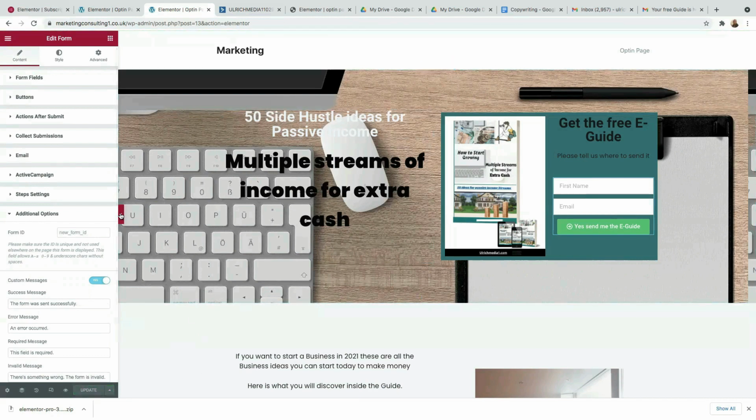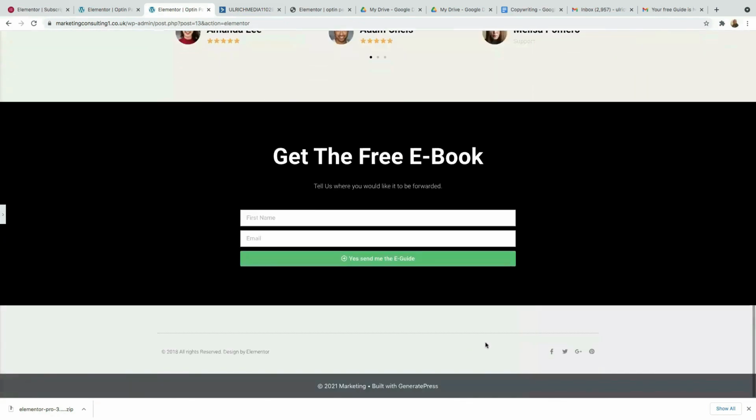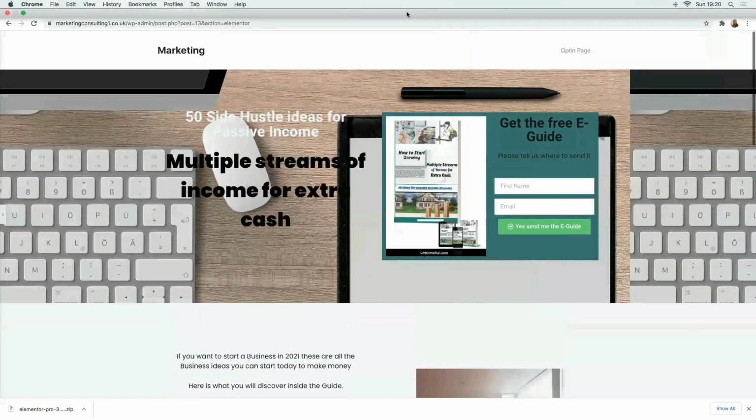So now let's look at how our Optin page looks like. Beautiful, isn't it? The social icons here at the bottom, make sure you change the social icons, put your own social icons. Yeah, that's how you build an Optin landing page using WordPress and Elementor.